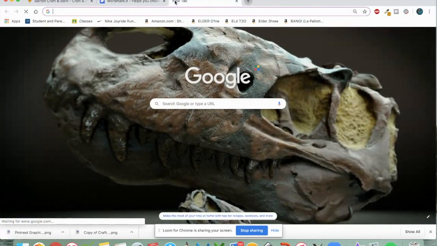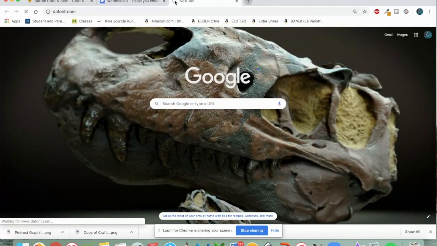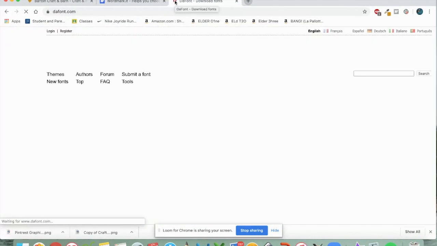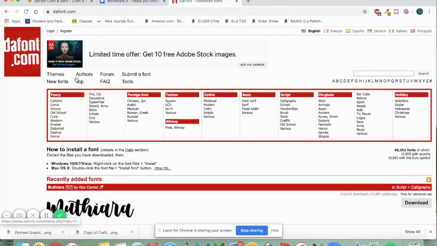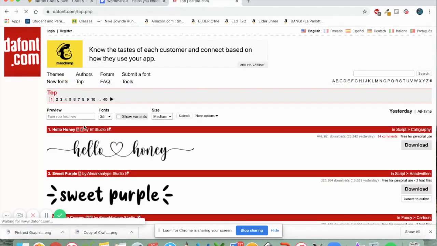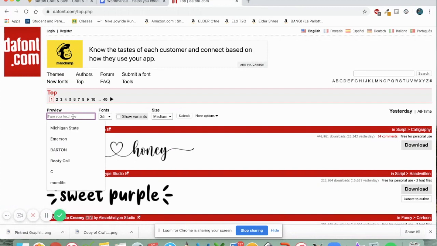So the next step I would go to is defont.com. And on this site you can download free fonts to use for your projects. And they have a bunch of genres, the new fonts, the top fonts, whatnot. So we'll try the top fonts. And first you're going to type your text in the preview. And I just wanted to take a second here to show it shows the history of what I have looked at before.